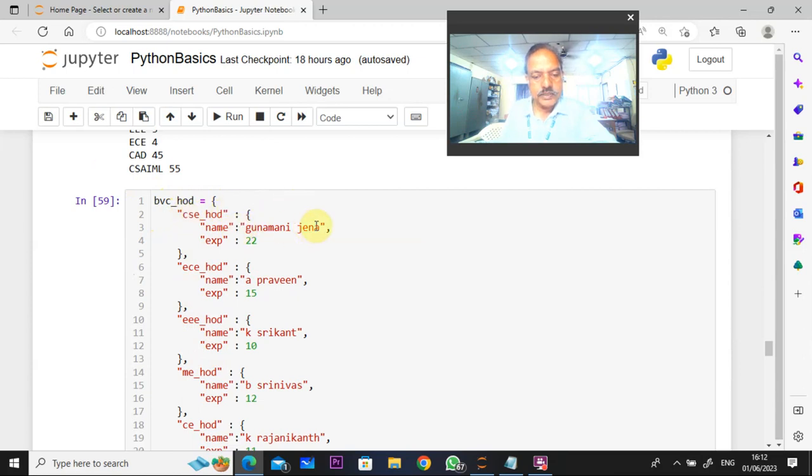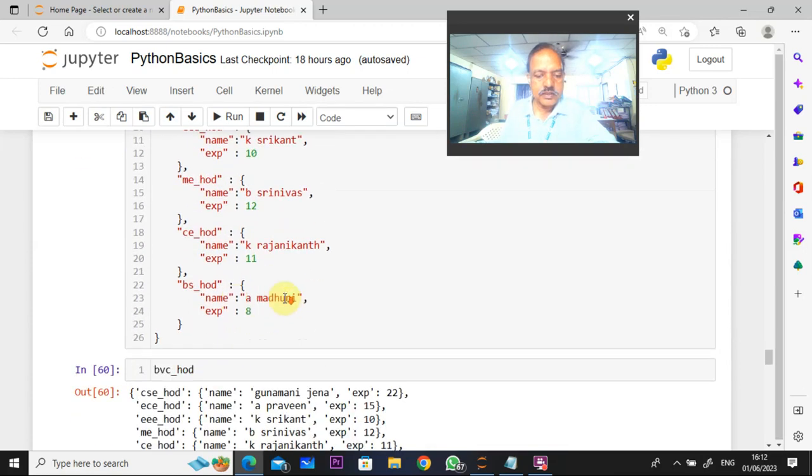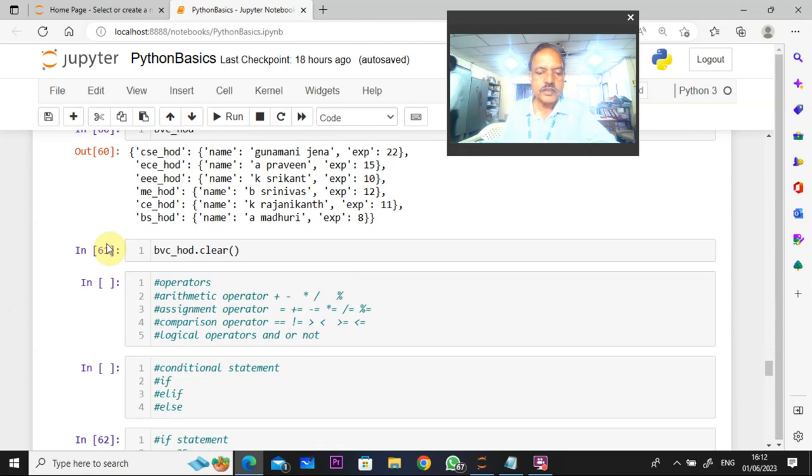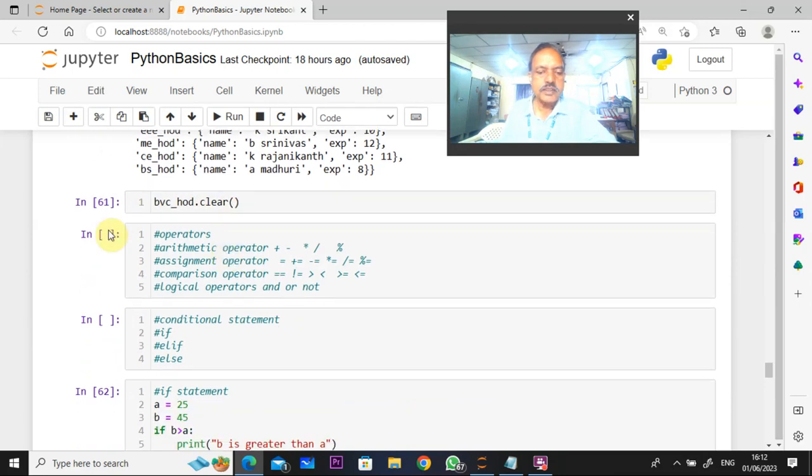There I put name is equal to Gunaman Jana, experience 22 years. EC HOD, name A Praveen, experience 15. Like that, all these HODs and all these experiences are taken. When I call these things, CSC HOD, name is equal to this and experience is equal to this. EC HOD, name is equal to this one, all the things are showing. So if I go for this VBC HOD under the dot clear method, it will clear all the things. Now if you run it, it won't get anything.